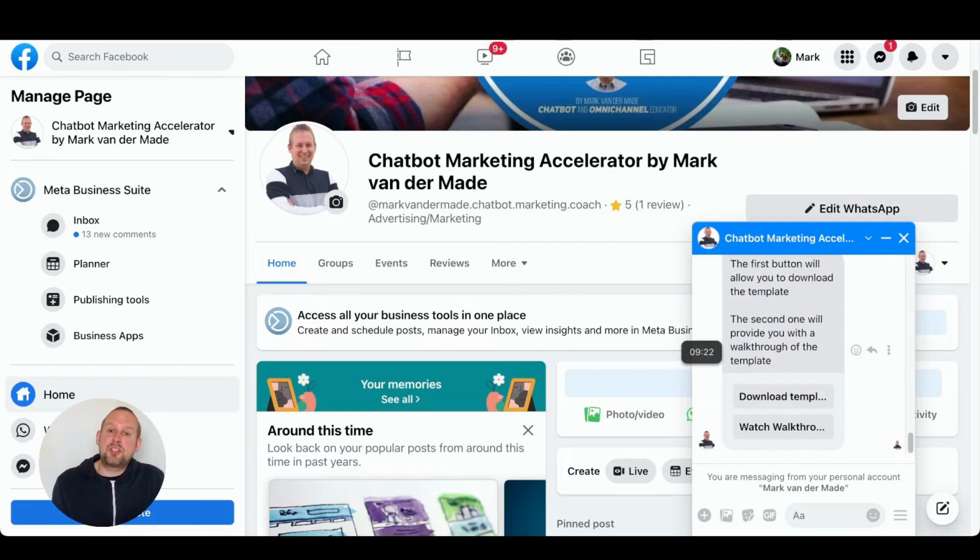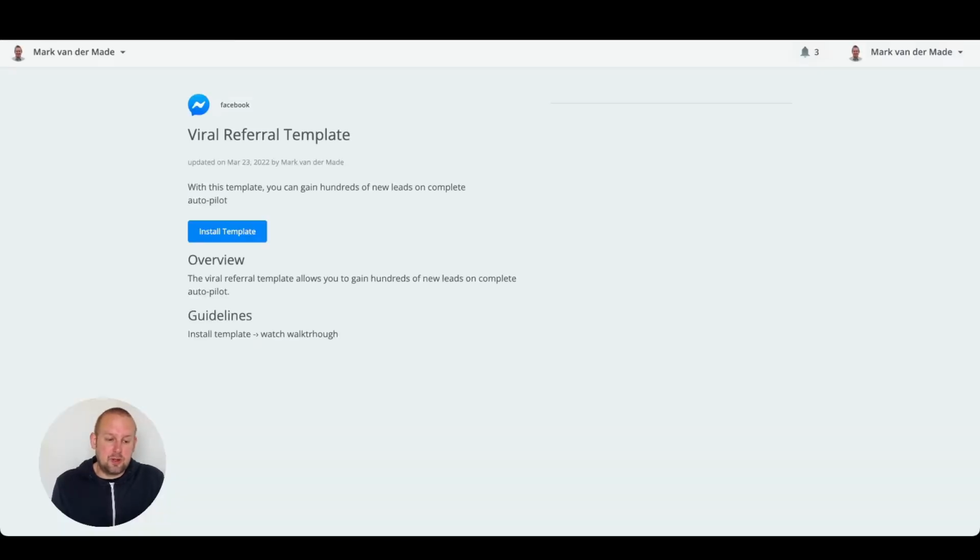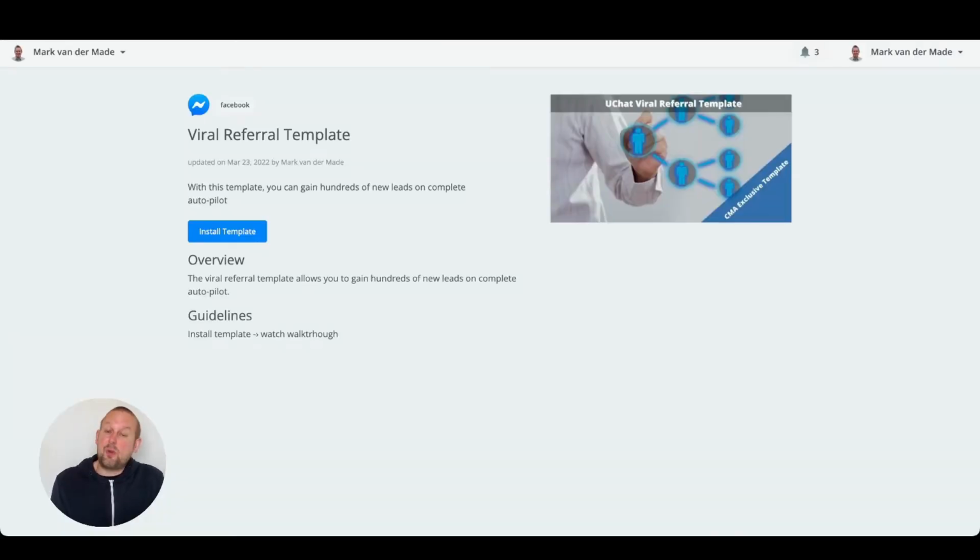And then after a few seconds, the button will show with download the template and also watch the walkthrough on how they can use the template themselves. But if I press the download template, it should take me to the viral referral. So let's take a look. As you can see, I can now install this template. So the automation is working.